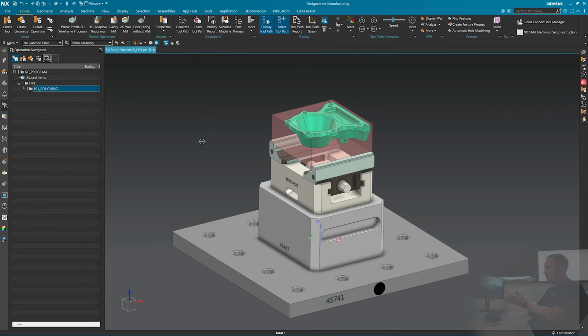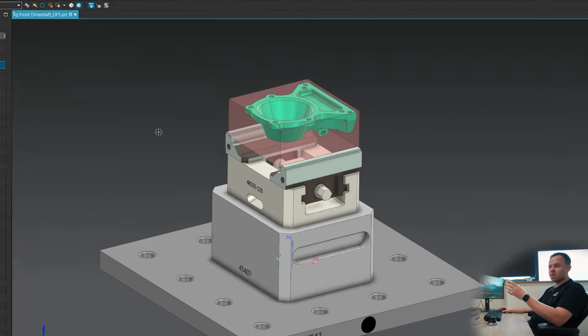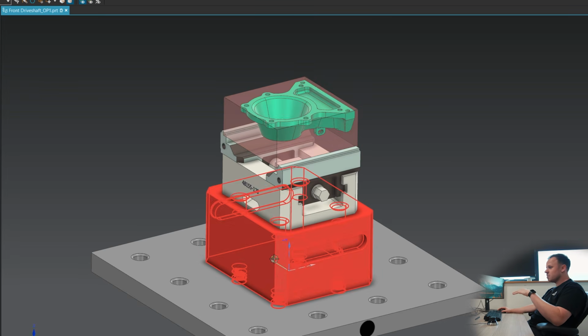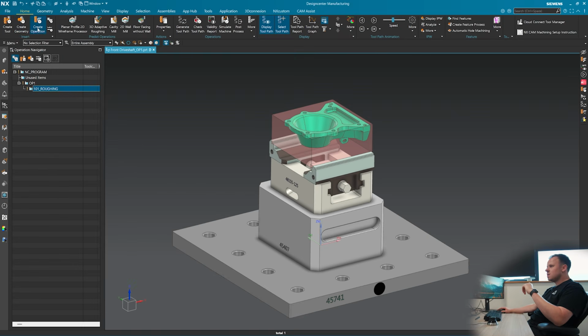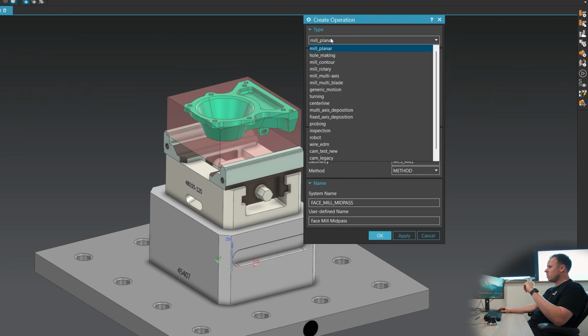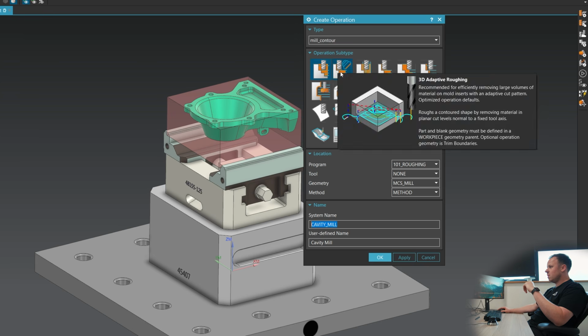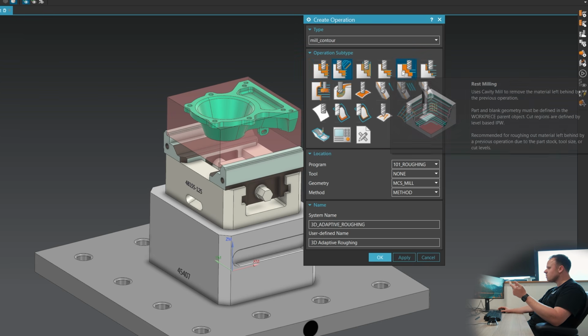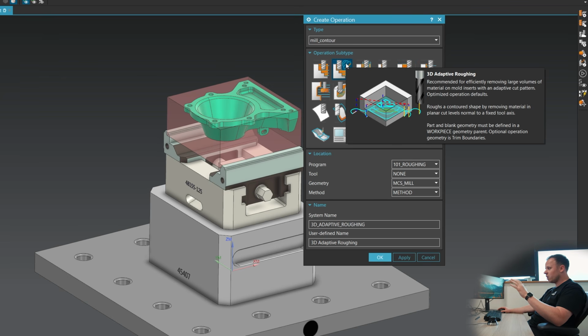Let's start with some roughing. I have got everything here set up like you can see. I've got my work holding, I've got my billet, and I've got my part. Datums are all set, ready to go. So create operation. I am going to go straight into some contour milling. As you can see, there's a load of different options. There is endless. So I'm going to go with adaptive roughing, pretty standard.